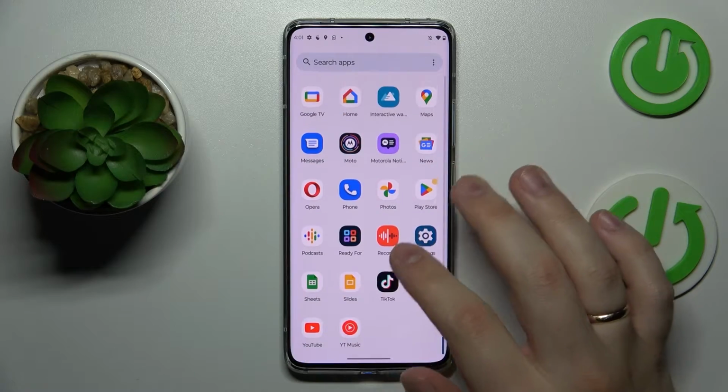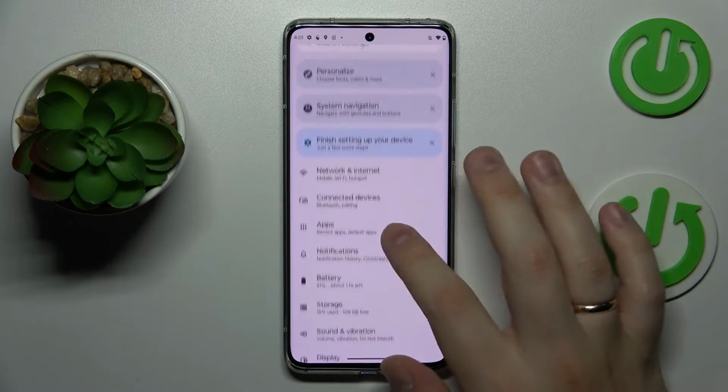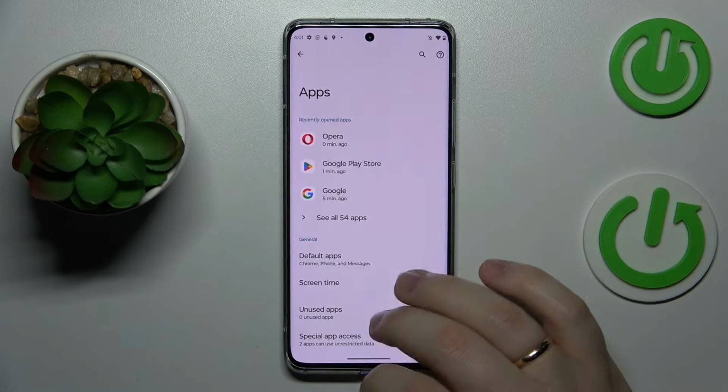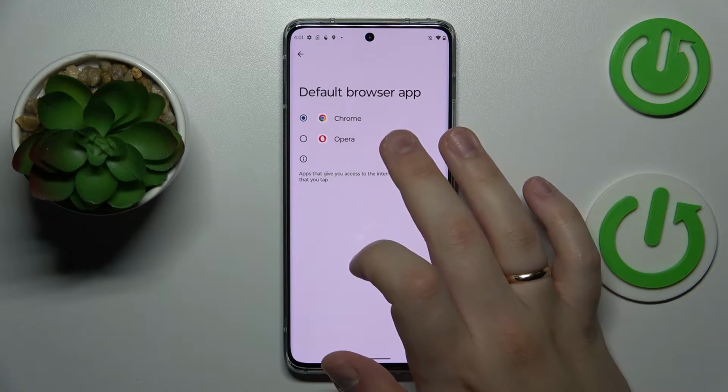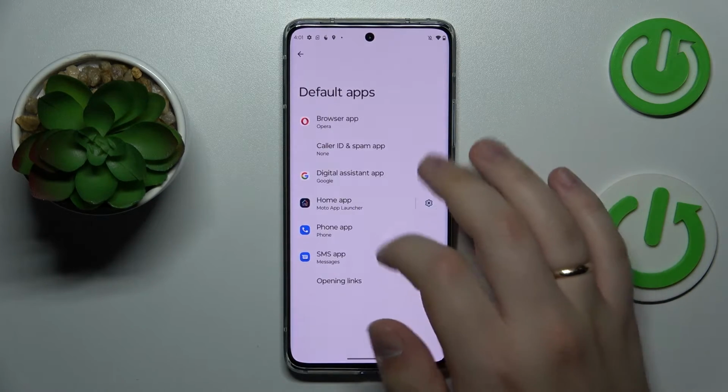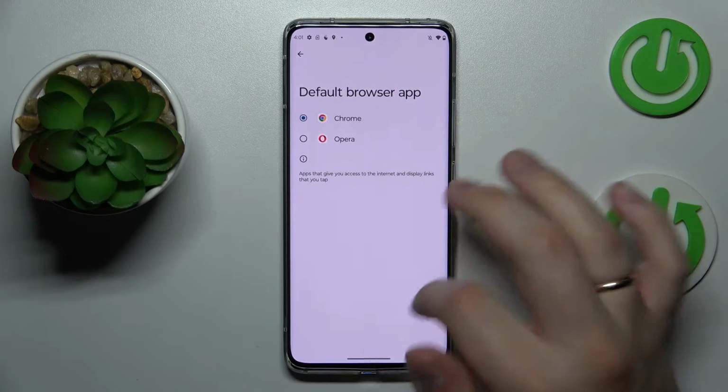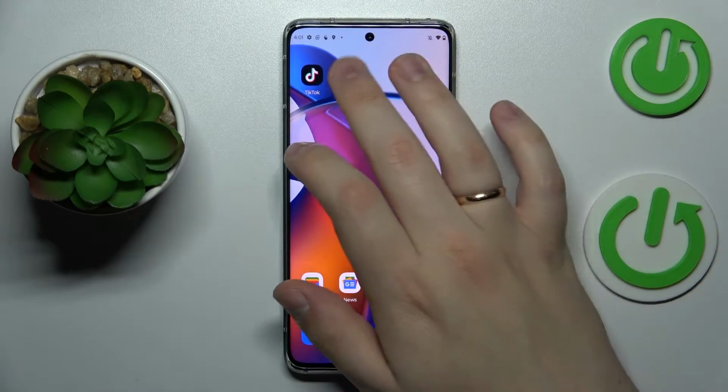So first of all, you need to launch the settings. In here, enter the apps category. Next, go for the default apps, browser app, and at the default browser app page, select Opera by tapping on it. There is also a second way around, which you can execute directly from the Opera application.